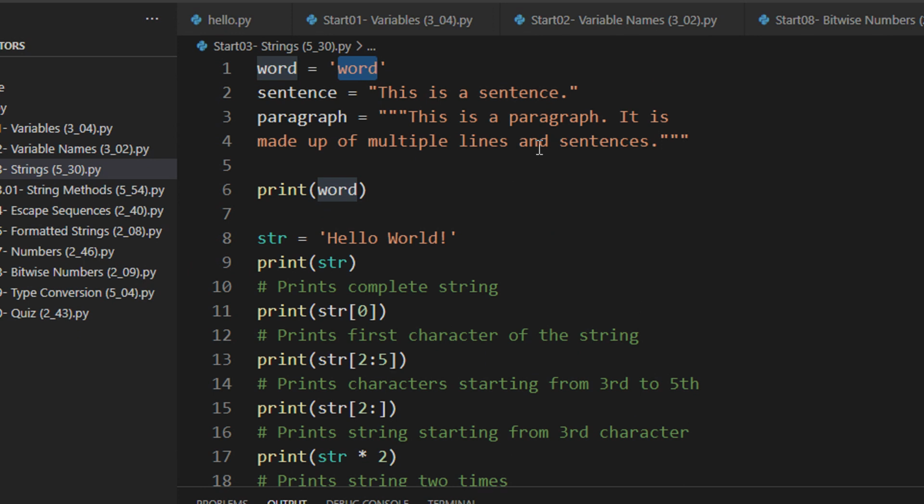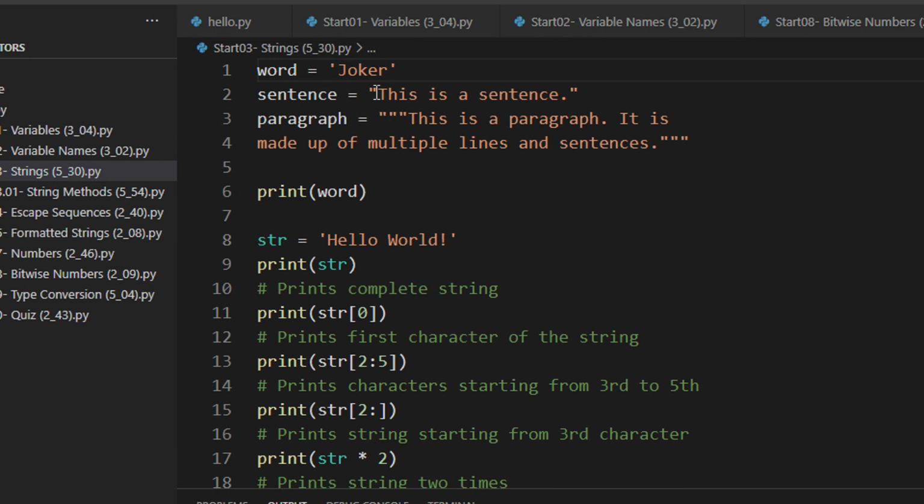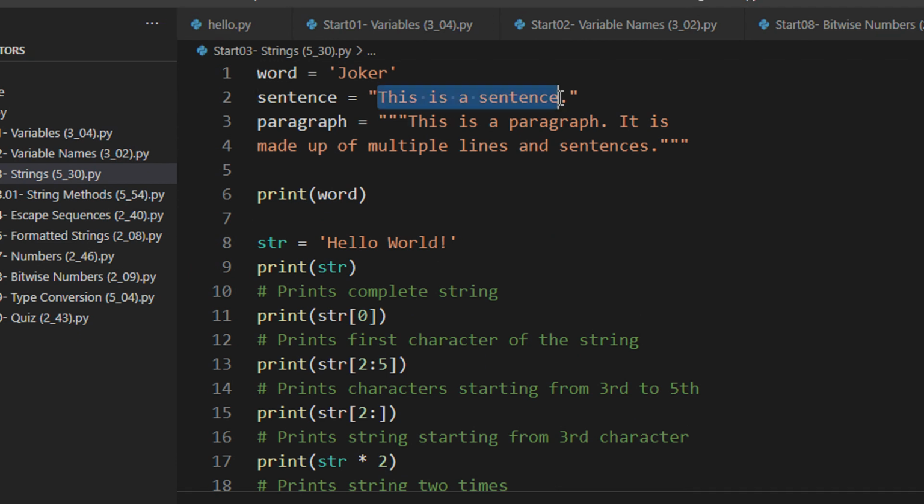Okay, so let me keep this as Joker. I'm declaring a variable called word, which is initialized to the string, the word Joker. Sentence is, let us have some better sentence, India is my country. And paragraph. So this is a paragraph sentence. It consists of multiple sentences, right?